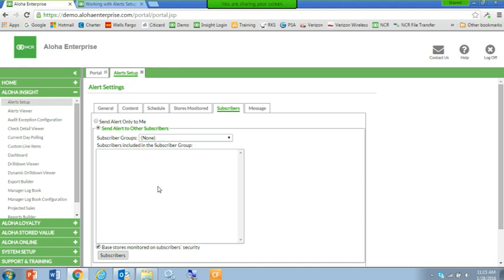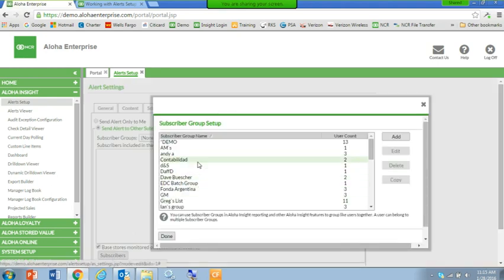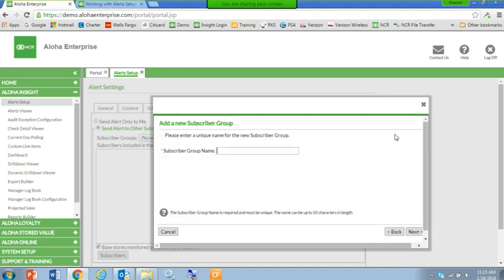If no subscriber group is created yet, or you need to create one because the ones you've created don't fit the bill, what you can do is come down here to subscribers. It gives you a listing of all the subscriber groups that you've created, or if you're brand new, it'll be blank. You just have to hit the add button. Any of these you can select and edit, delete, or copy. All right, but we're going to add.